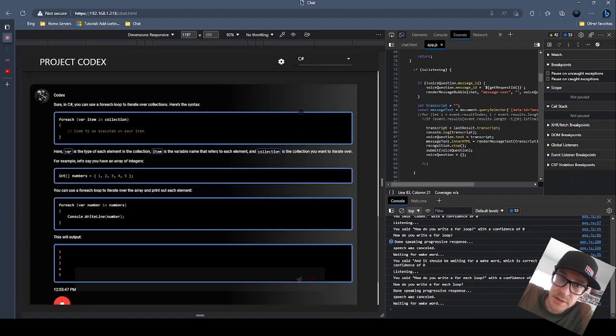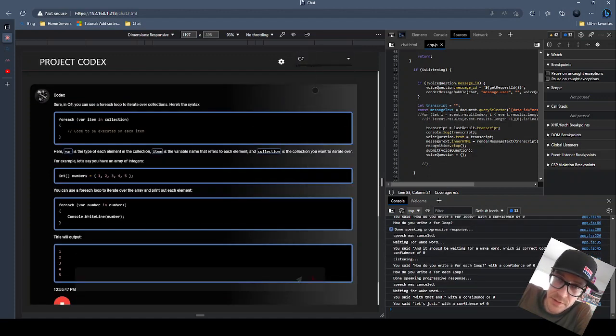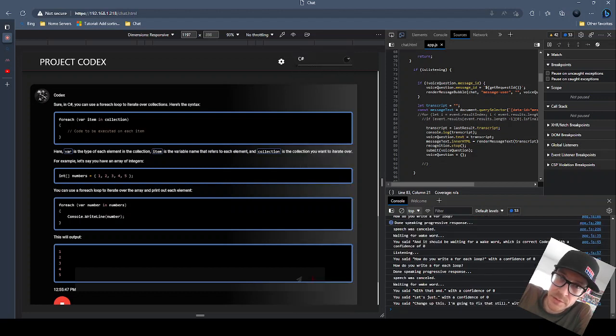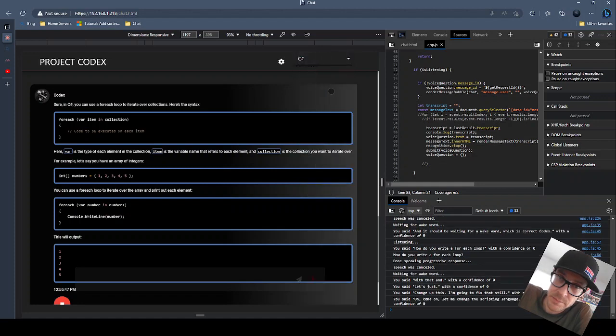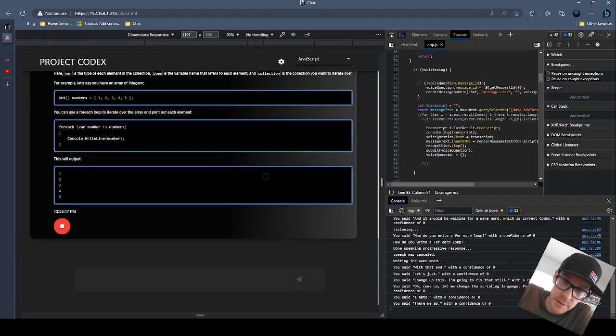And let's just change up this. Gotta fix that still. Oh, come on. Let me change the scripting language. The hell? Oh, I hate it. There we go. Let's see what happens when we switch it to JavaScript. I gotta fix that. Make that select box z index like 99.